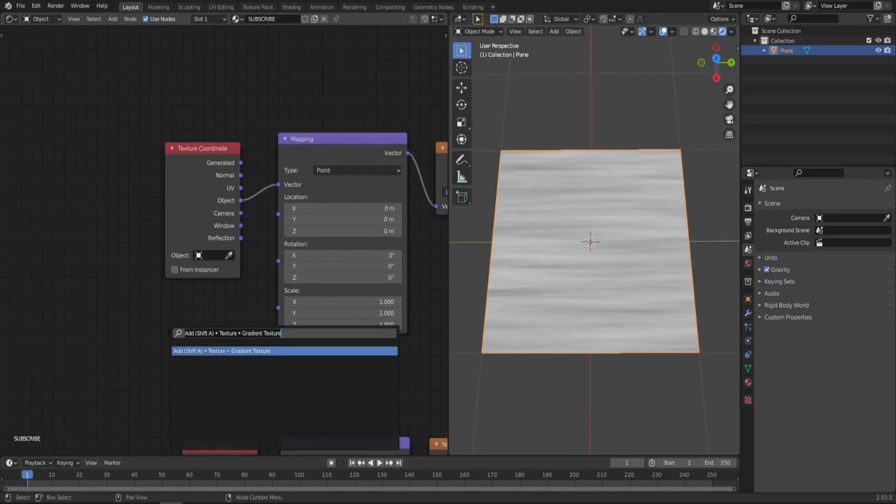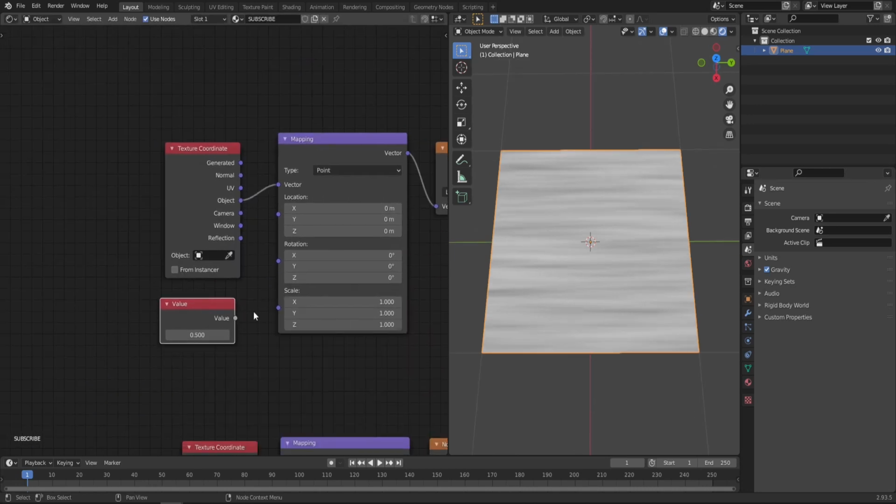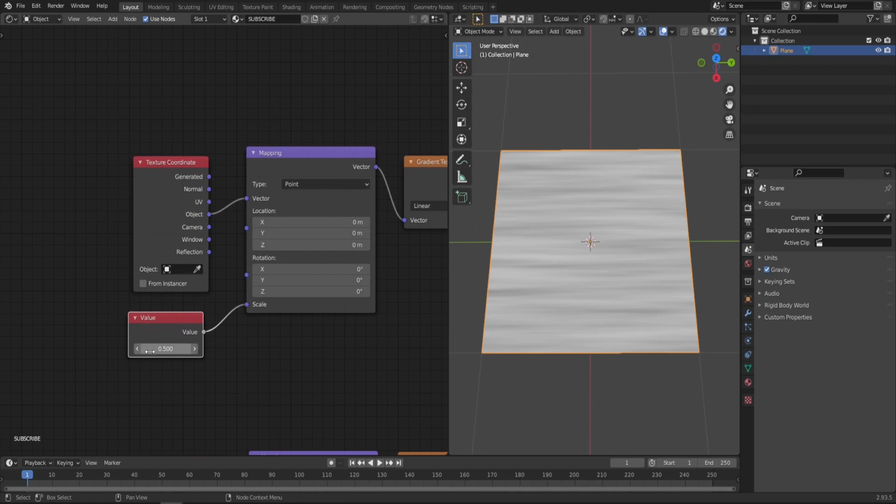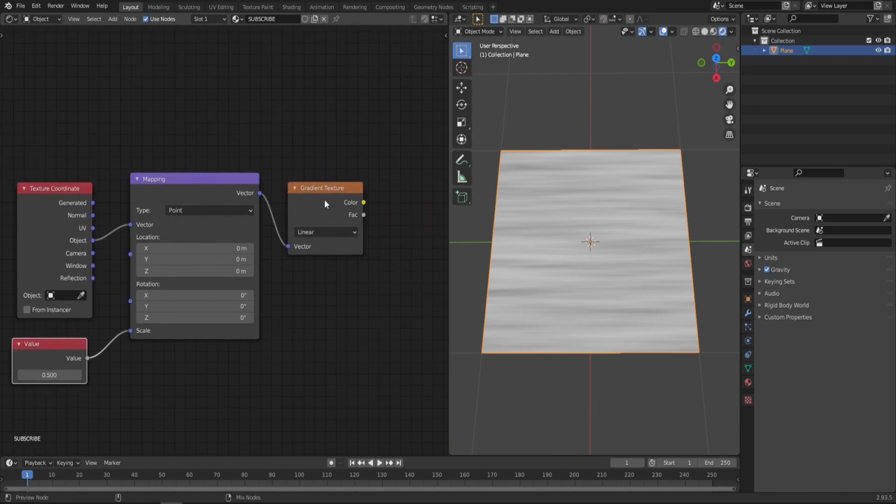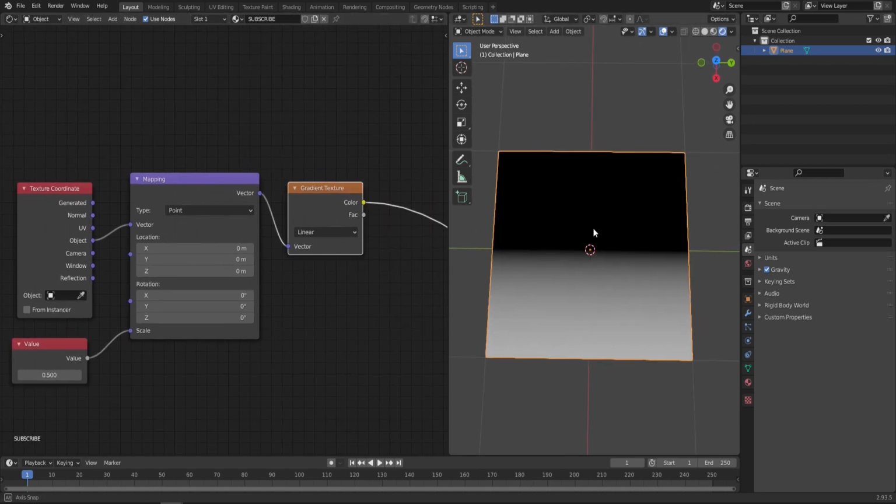Now let's add another value node that will let us easily control the scale with just one value, because we want the scale to be applied to all the X, Y, and Z uniformly. Now let's preview the gradient texture, and we can see that the gradient is now from the bottom up, but we want it to be from side to side. So for that, we need to change the Z rotation and rotate it by 90 degrees.